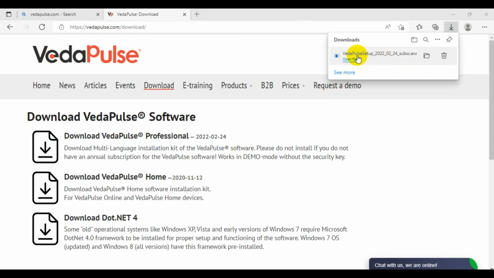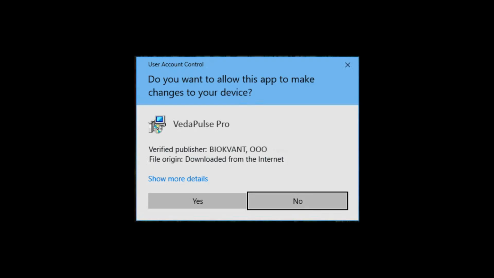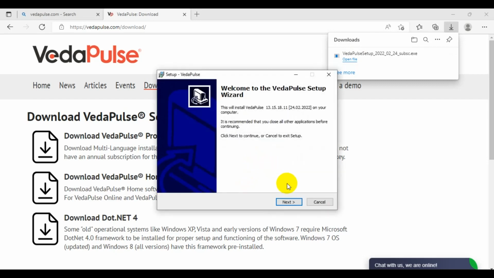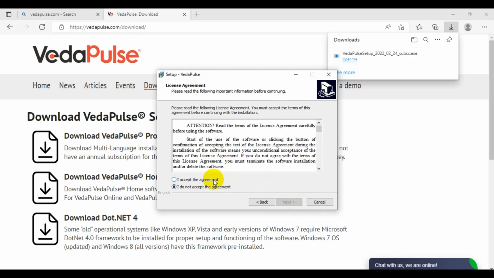For the correct installation of the VedaPulse Professional software, you should agree with all the points suggested by the installation wizard. Click Yes when Windows operating system requests to install the software. Then, select the installation language, click OK. Click Next. Check the box next to I accept the terms of the agreement.